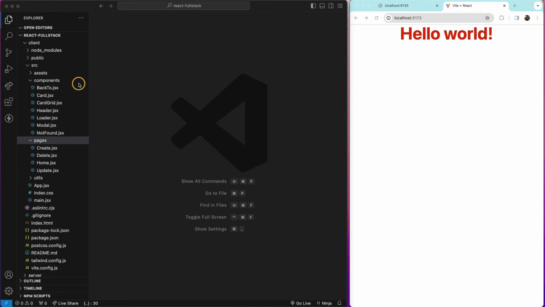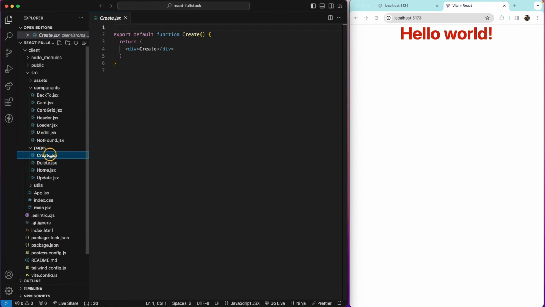Right, as you can see, I have the basic structure for all of the components that we are going to need throughout this part of the project. And I also created the basic structure for all of the pages. In order to be faster to identify what does what, I created these pages with names that I think are meaningful and easy to understand. So this is going to be the create page, the delete page, the update page, and the home page where we'll actually build the UI.